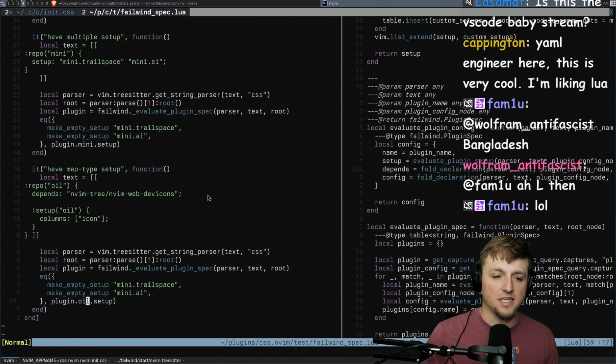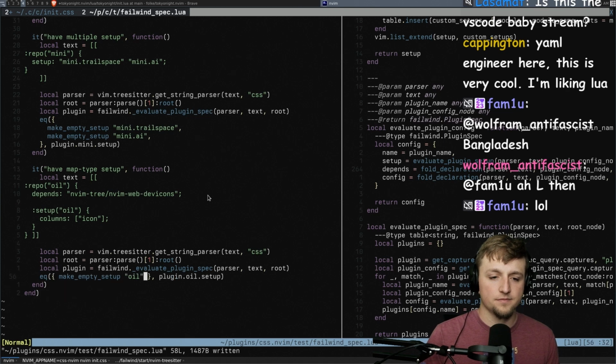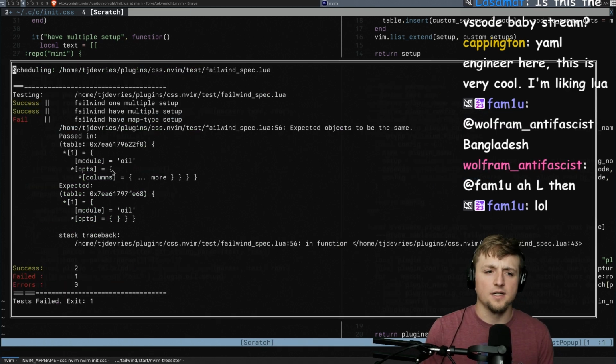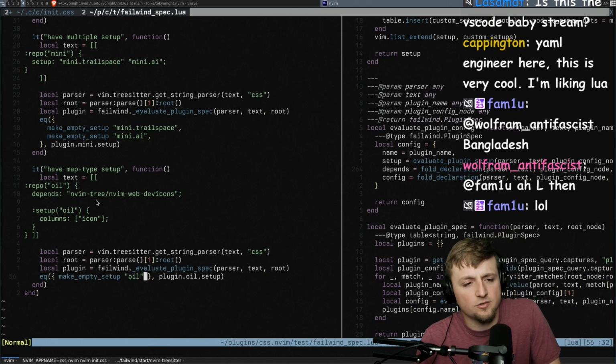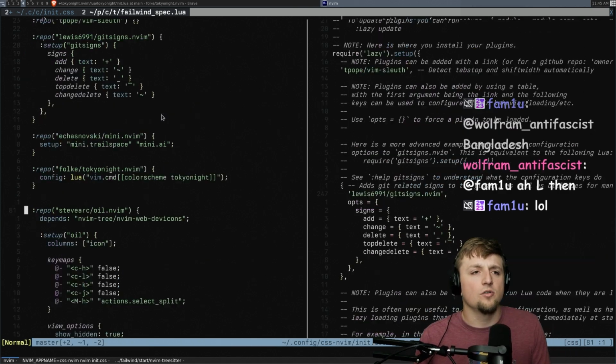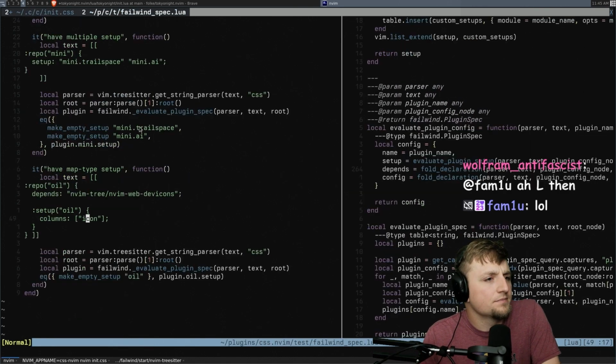And we should just have one thing here. So this should say like oil. Ops columns. Wait, why is it working now? Ooh, one of them must get busted? I don't know.